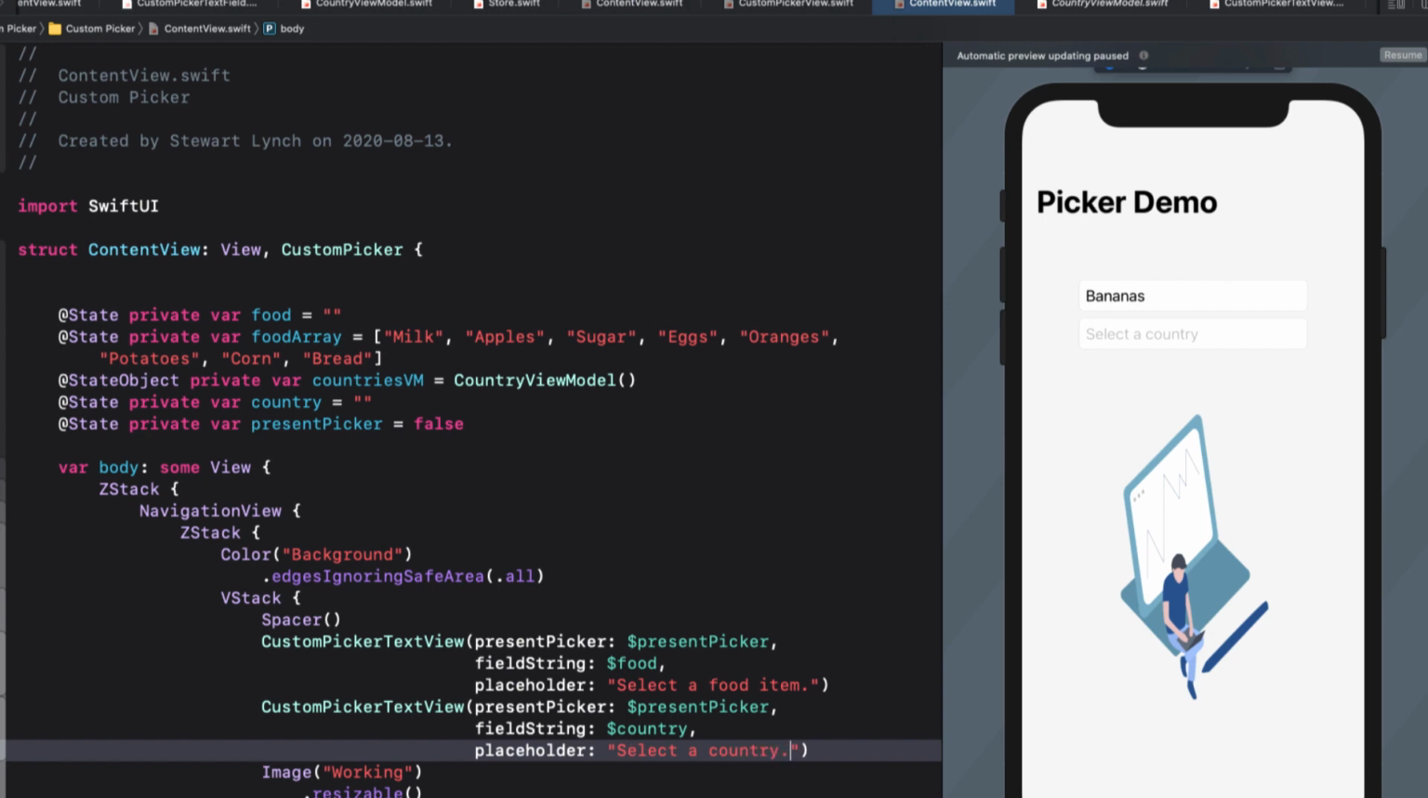Now the problem is that when we tap on our custom picker field, it has no idea which array to present in our if presentPicker code block. Will it present the food array, or will it present the country view model's country names array?